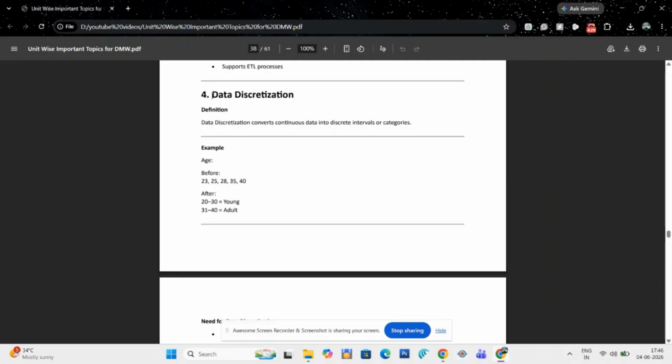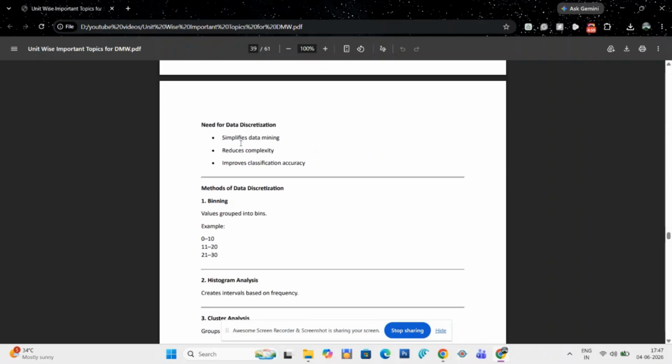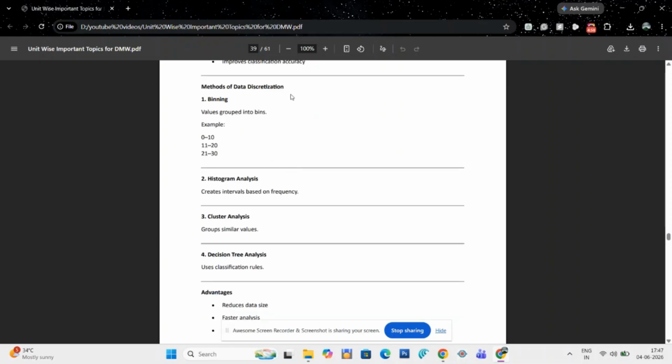The fourth concept is data discretization, which converts continuous data into discrete intervals or categories. Example, age before: 23, 25, 28, 35, 40. After: 20 to 30 is young age, and 31 to 40 is adult age. The need of data discretization is simplifying data mining, reducing complexity, improving classification accuracy. The methods of data discretization: binning, in which values are grouped into bins. Example 0 to 10, 11 to 20, 21 to 30.